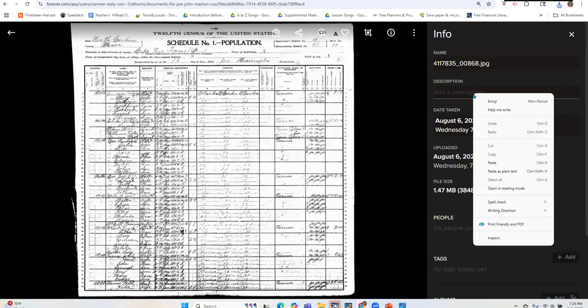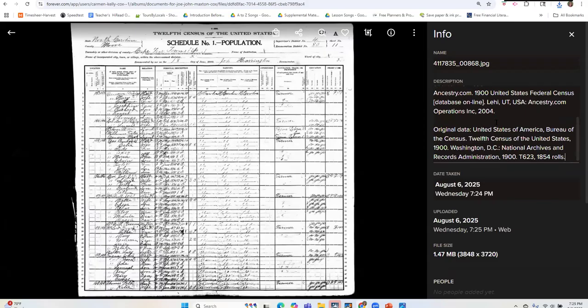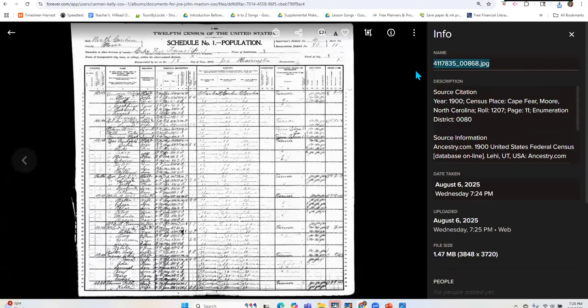I'm going to edit the description. I'm going to put the source first. And then I'm going to come here and put Cox, Joe, John, M. I'm going to put that he's the head of the household. If he was a child here, I would put his dad's name, but he's the head of the household. So he goes into this one. And this one is the 1900 census.